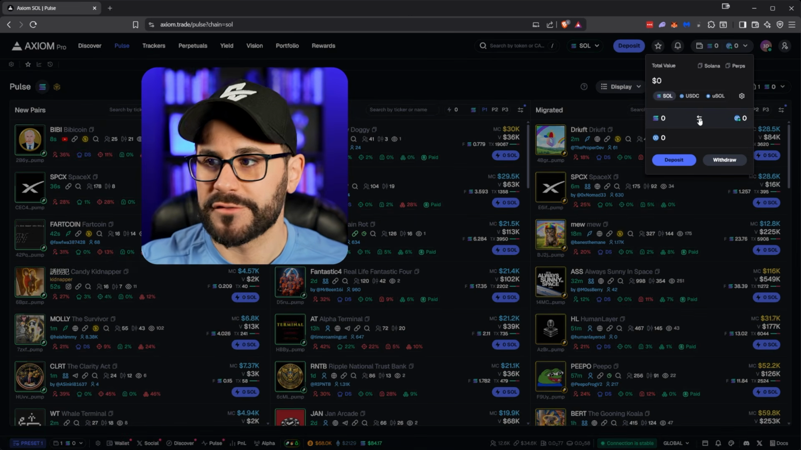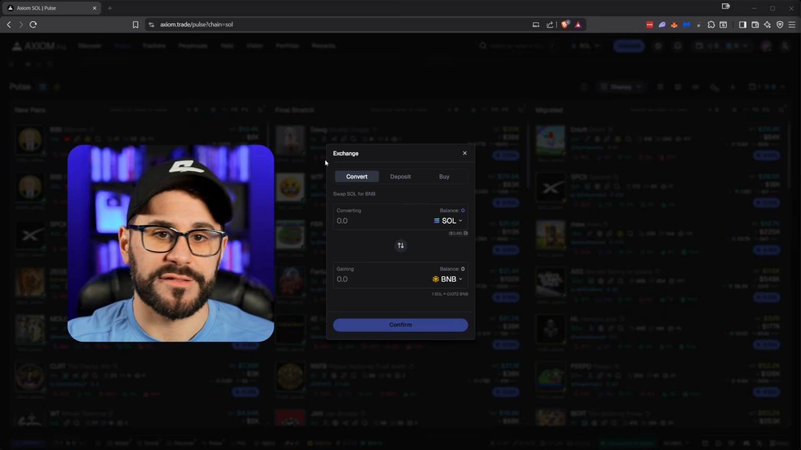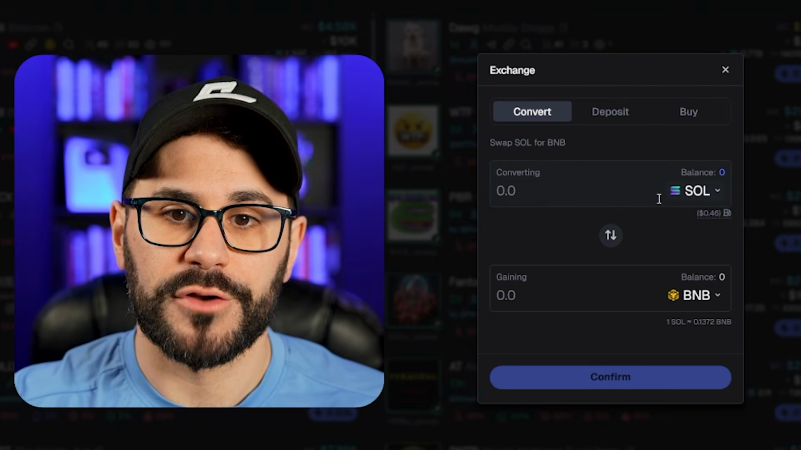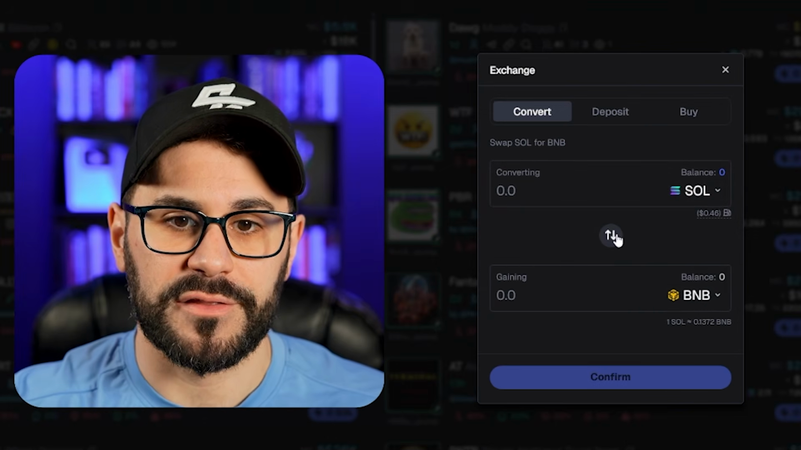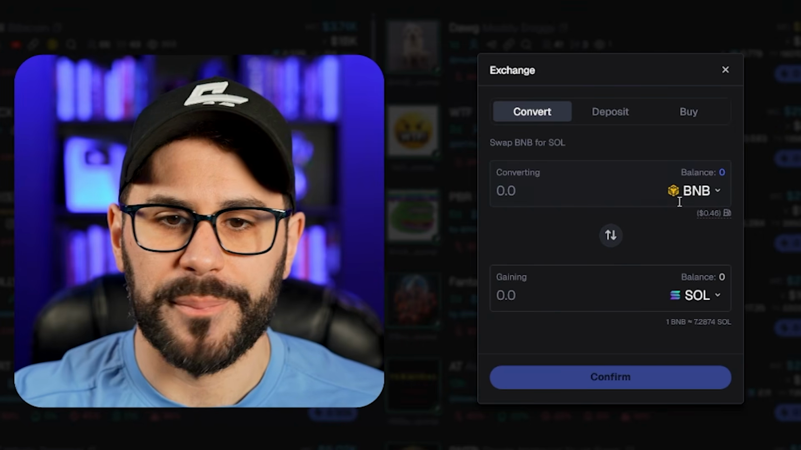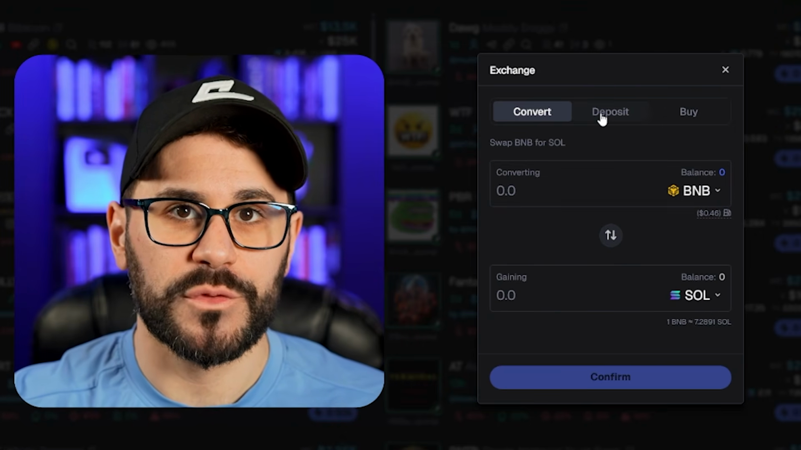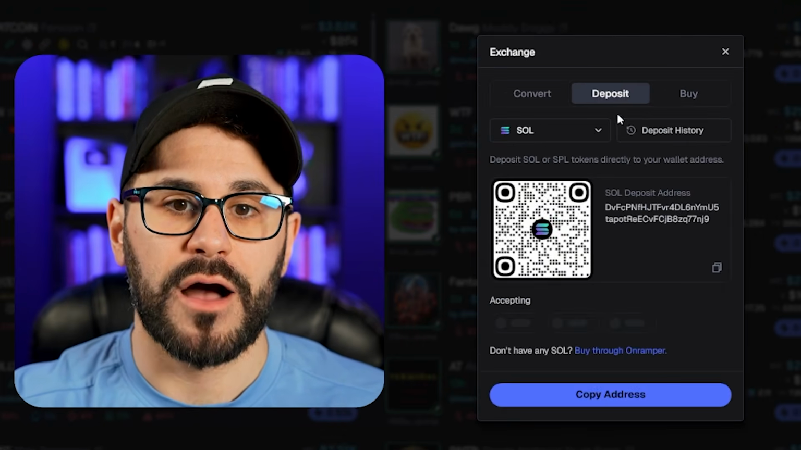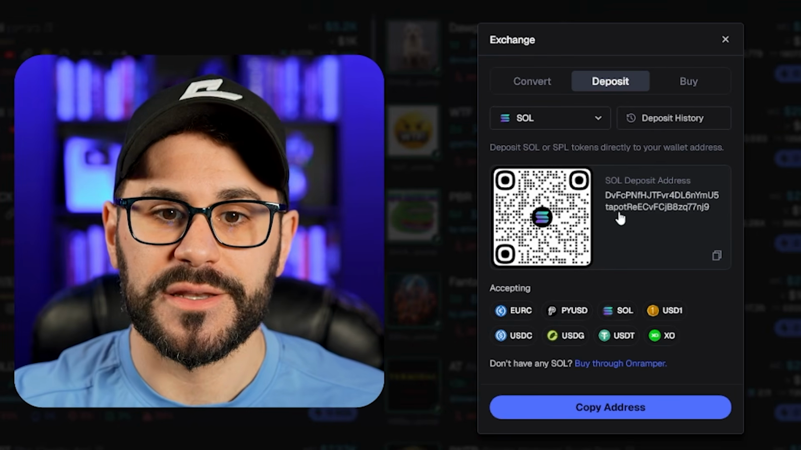I'll click this little transfer button right over here, and that's going to open this exchange dialog where I can convert Solana to Binance. I can click this button in the middle just to flip it if I want to go Binance to Solana. If I need to deposit onto Axiom, I will click this deposit button, and that's going to give me my deposit address.